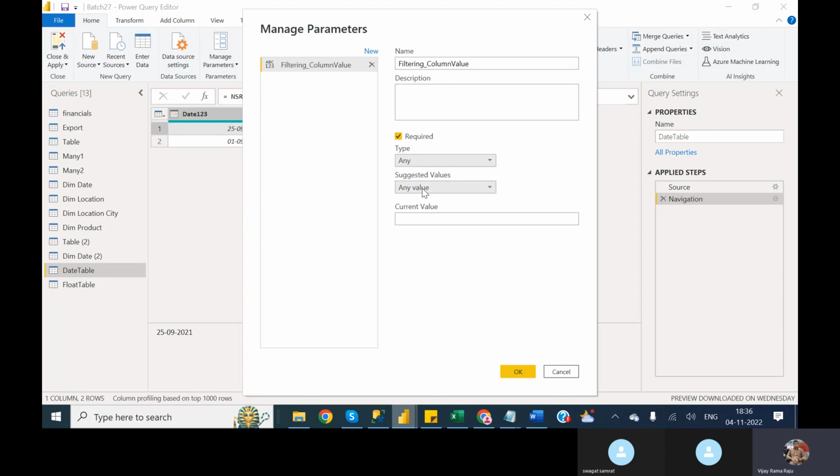Next one is suggested value. In this suggested value, you can give single values or you can give multiple values also. First of all, we need to see if you pass a single value, how we can filter it, and if you pass multiple values, how we can filter it. Let's see here. If I want to pass a single value in the parameter, then you have to select any value. And here I'm giving Canada.